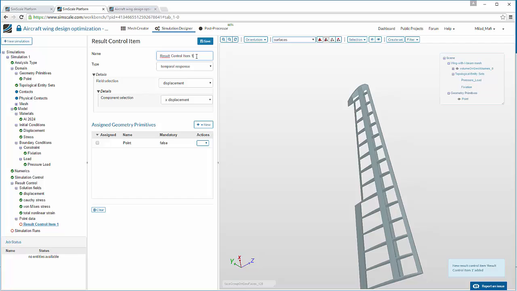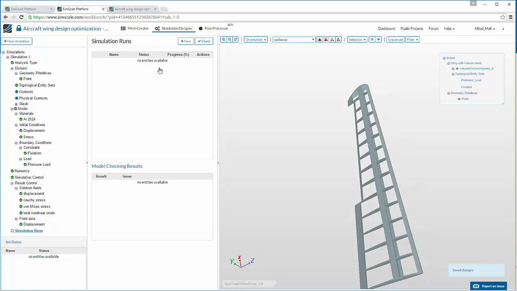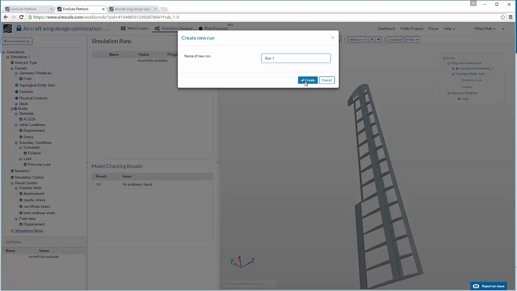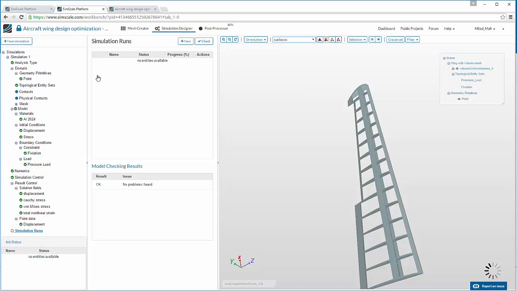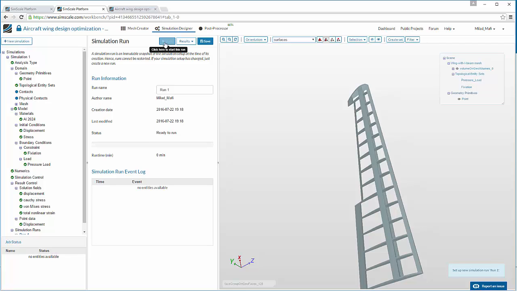For the displacement, just click here on Add New. Then we will call it plus displacement. And let's choose the Y component. And then we will choose the point we just created before. Click on Save. And now we are ready to run the simulation. We can just create a new simulation run and start it by clicking on this button.